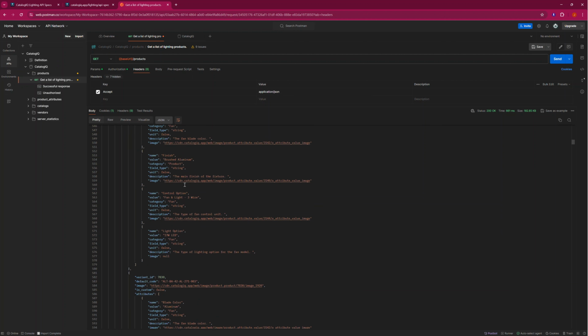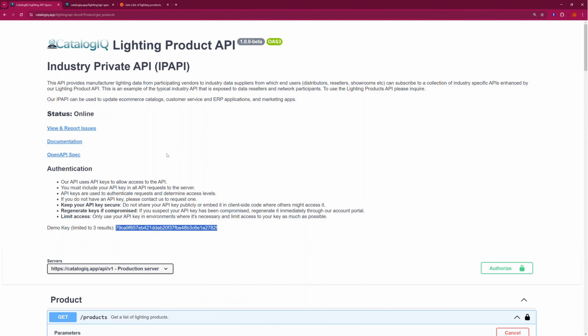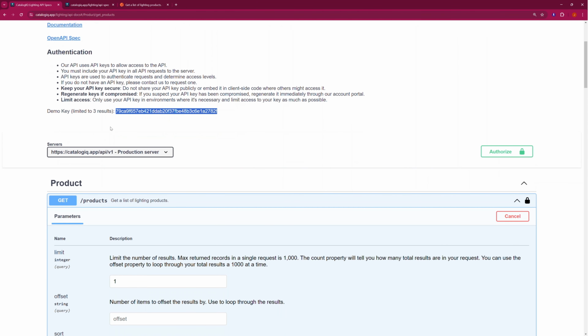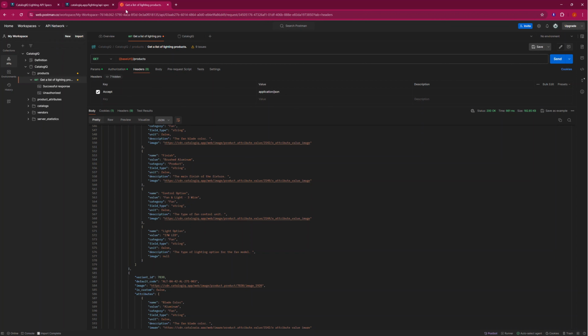Okay, so that's making requests for your Catalog IQ API endpoints. You can do so from the browser using the Swagger docs, or you can do so from Postman in the browser or on your desktop by importing the OpenAPI spec.